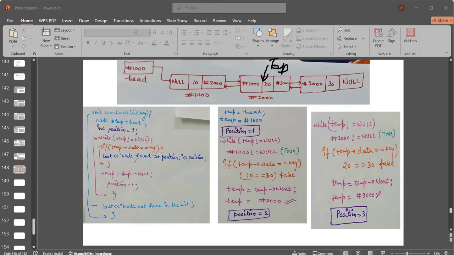Now position you have to increase, position becomes 2. It will increase by 1. Earlier it was 1, now it becomes 2. Now again check this condition. Now when you are checking this condition, temp becomes 2000. 2000 is not equal to null, that is true.